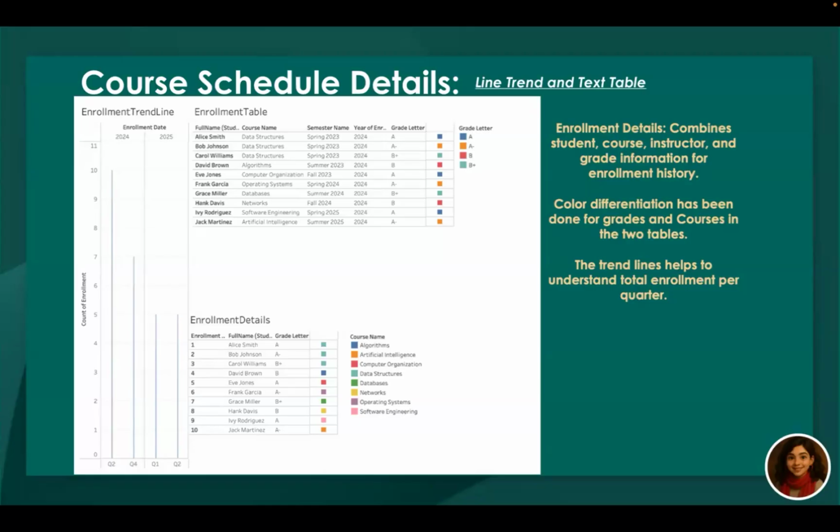These visualizations together empower stakeholders to make data-driven decisions, optimize scheduling, and improve the overall user experience within the system. Now, I'd like to pass it to my peer, Coulson, for summarization.